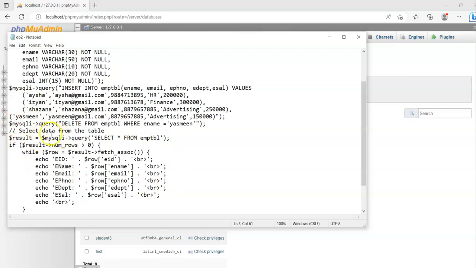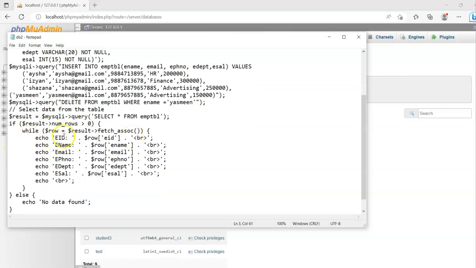you're using a query for displaying the table. Okay. Now you see, row by row it should display, right? So I'm using another variable called result where I'm storing the mysqli query value: SELECT * FROM emp table. Now you see this is the main important function.